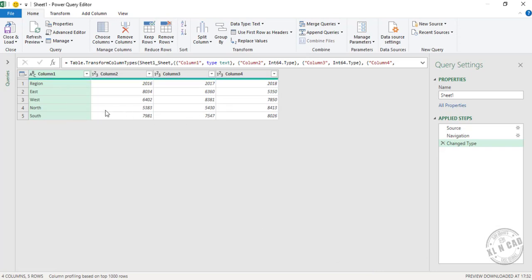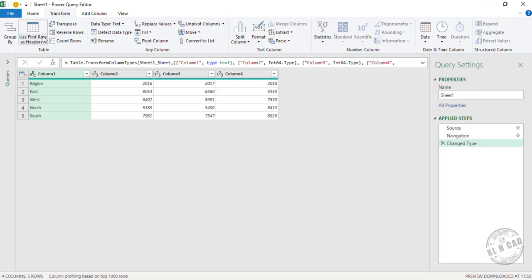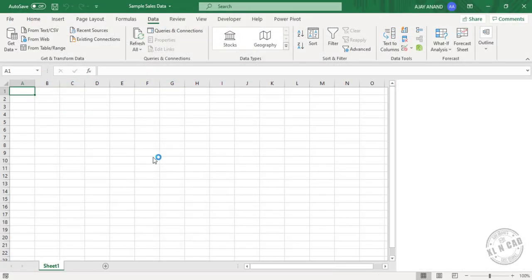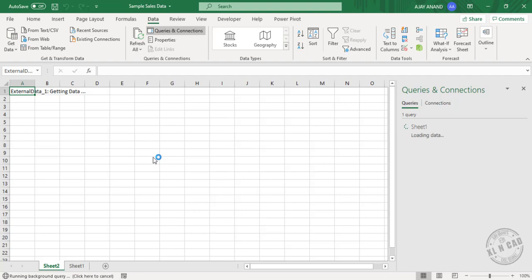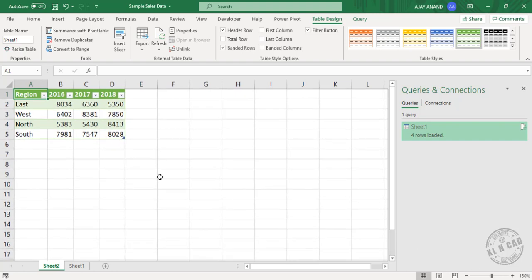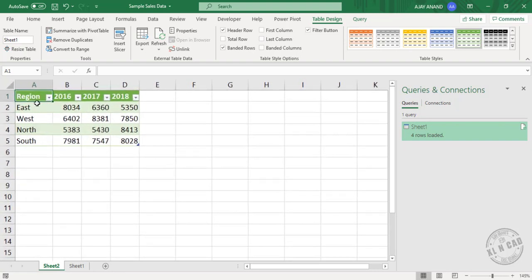See, the data is loaded into the Power Query Editor. To promote the first row as headers, go to the Transform tab. Click on Use First Row as Headers. See, the column headers have been modified. Now, to load this data into an Excel worksheet, Home, click on Close and Load. And here we have the data from the Google Sheet.